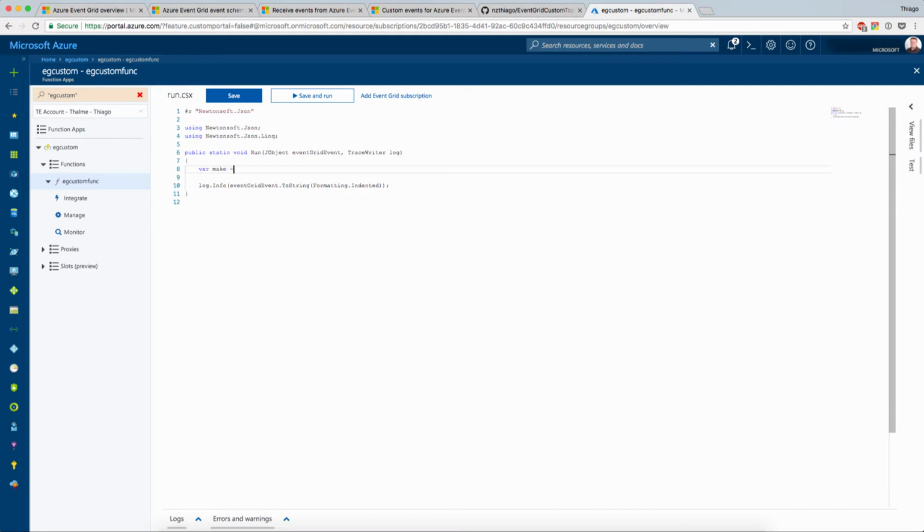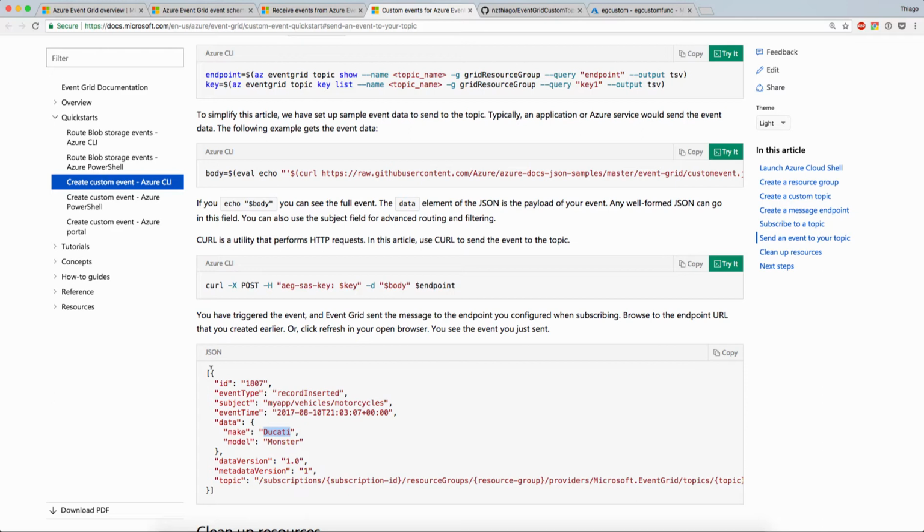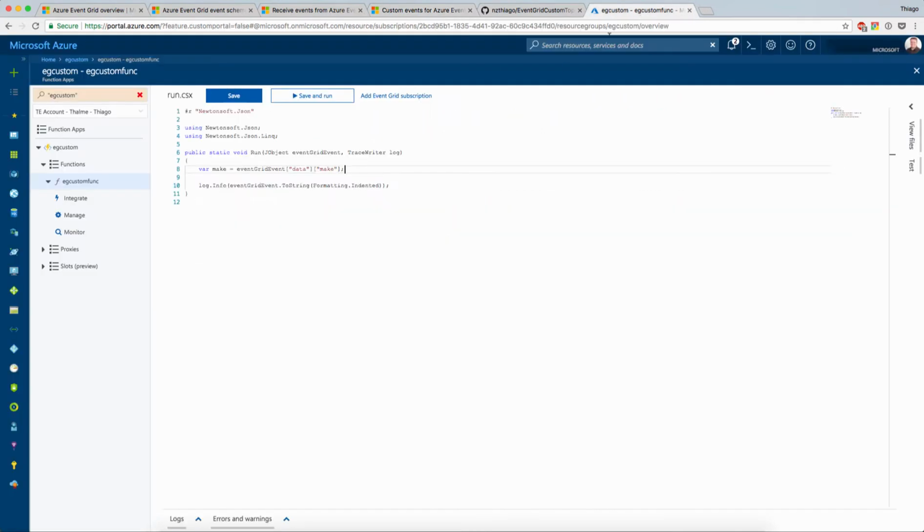So the make we'll extract from EventGridEvent, and it's inside of data and inside of make, right? So if I go back just to show you again what the kind of event that we're going to be sending, this whole event is what's being sent into the function, and we're getting the make from inside of data. So that's why I'm extracting it like that. I'm also going to extract the model, exactly the same, but with model. So I'll just copy and paste here, model and model. And finally, I just want to log something about that make and model.